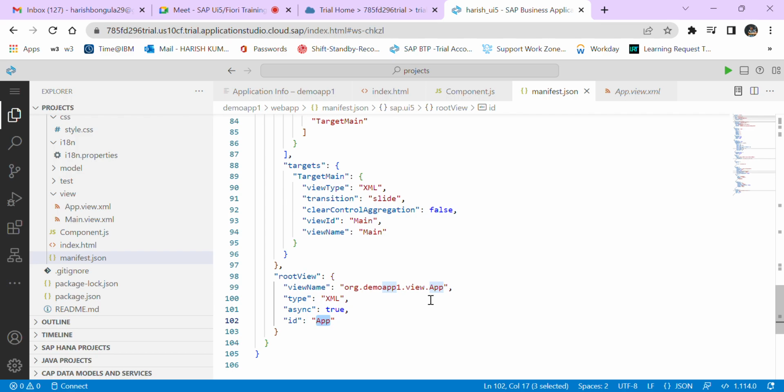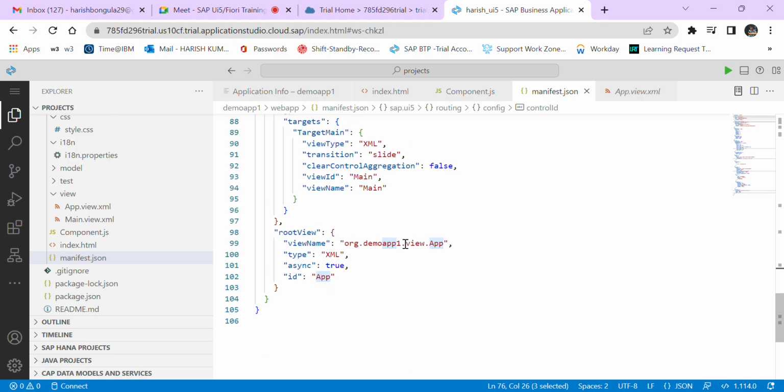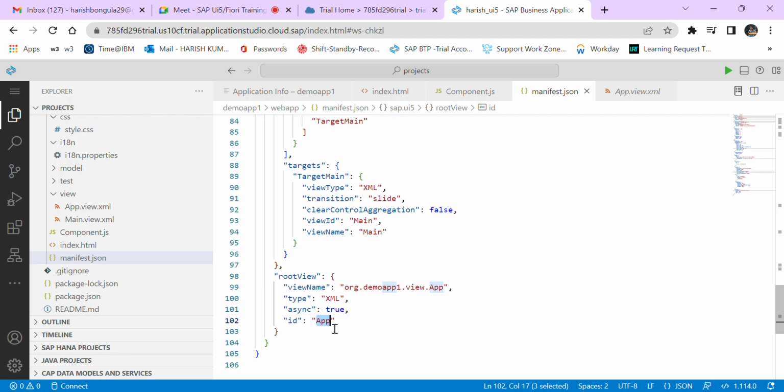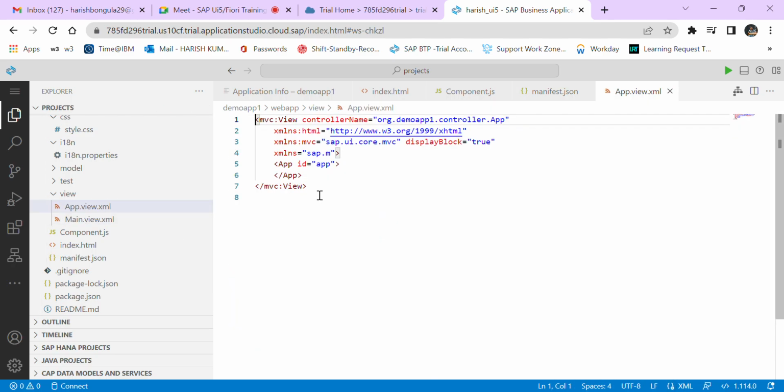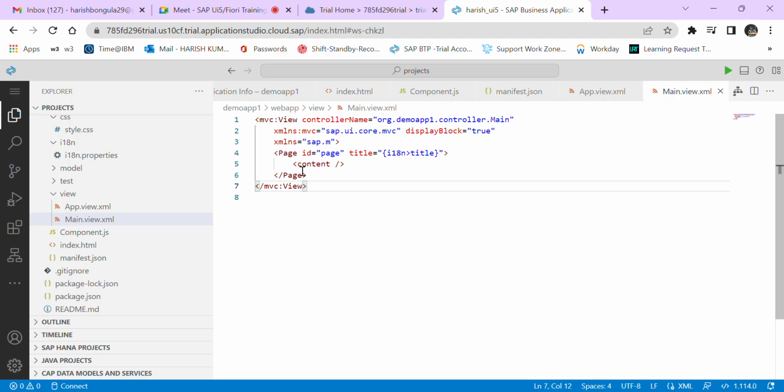From the app we are directly navigating to the main view instead of loading the app view, because the app view is not ours. It's created automatically by the Business Application Studio. What is the root view now? App view, followed by which it automatically loads the main view. Once you load the app view, it automatically navigates to the main view. So the app view you don't see on the screen, and you will see only the main view. This is the main view. Now you need to do the development here. Whatever structure you want to create, you can create here.